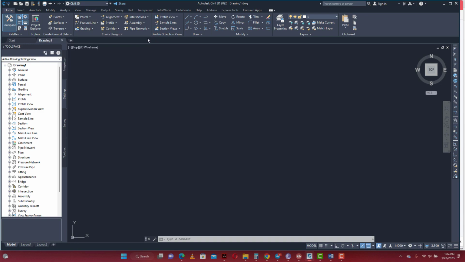Okay, then next there is Profile and Section View. So here you can find, after you create the alignment, the assembly, the corridor, you create the surface profile. Here is where you start creating the design profile and sample lines, and finally you make the cross section.